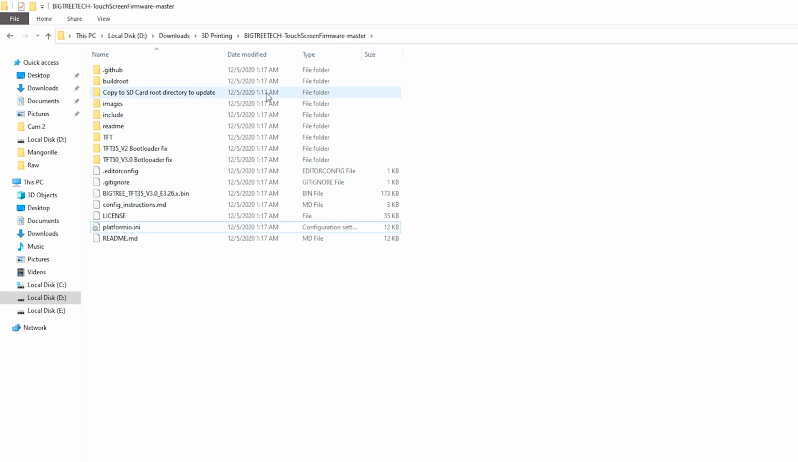But really, I find that for the touchscreen, there's no real need to create your own custom firmware. You have a lot of options that you can put into the configuration file. So this wasn't really useful.